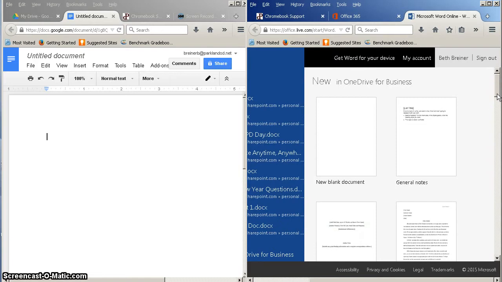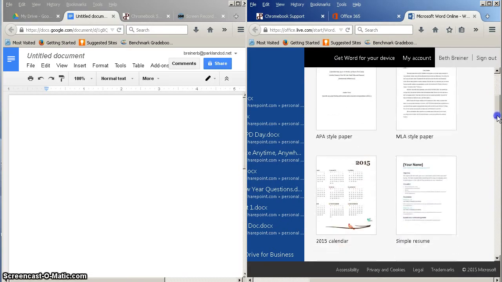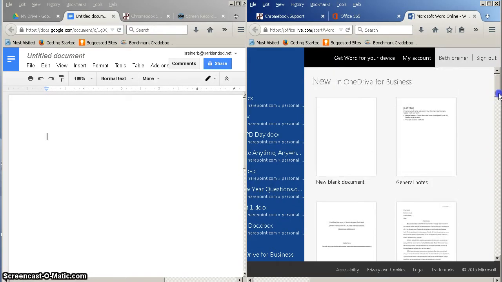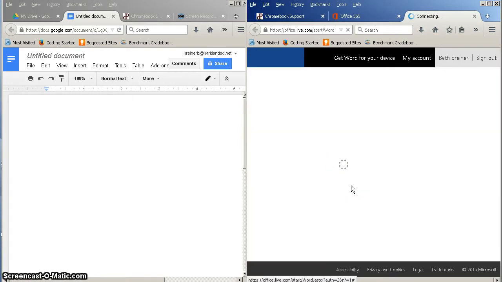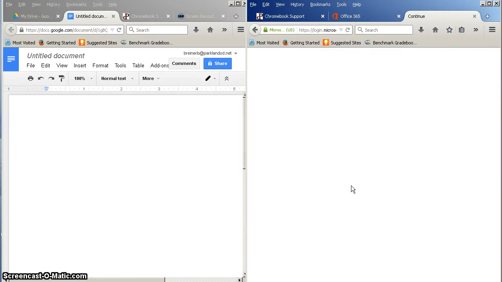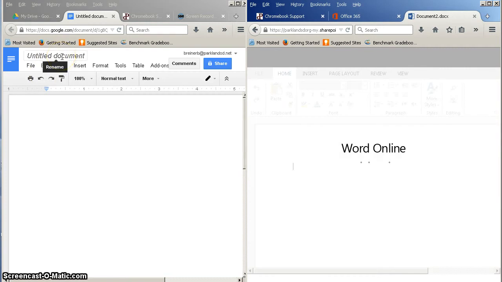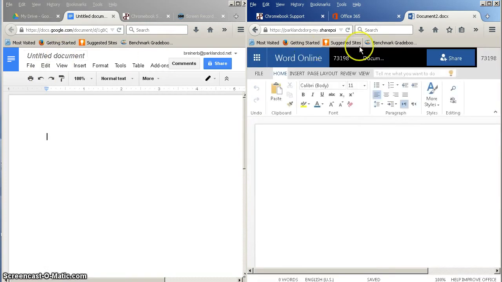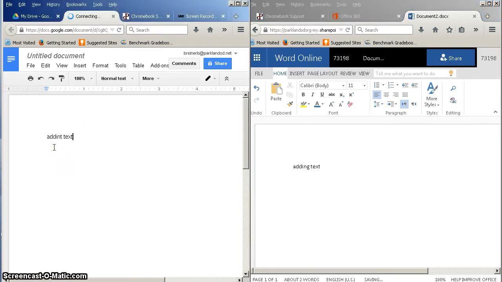So when you're in Office 365, take a moment to scroll through the list of templates and see the variety of options that are available. For today, I'm just going to open up a plain old basic blank document and we'll do a comparison of the two tools. Notice both tools allow you to give a title to your document in the upper left-hand corner in Google, and it's in the center of the document in Office 365. You can add text to both documents. Very similar.